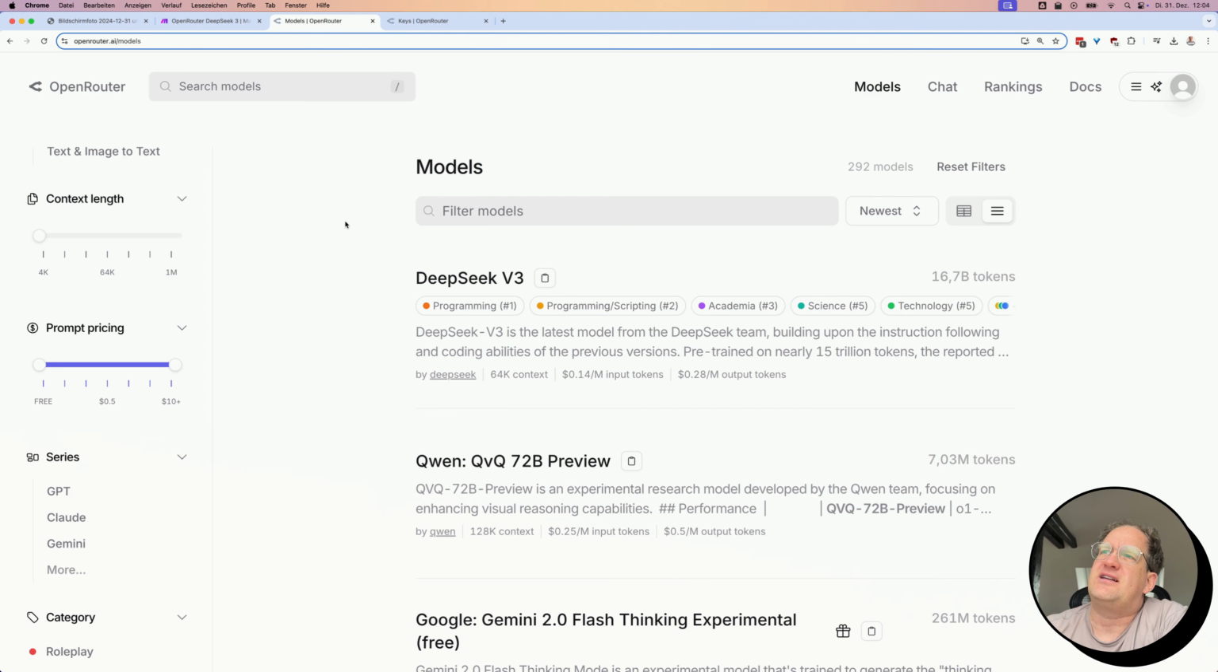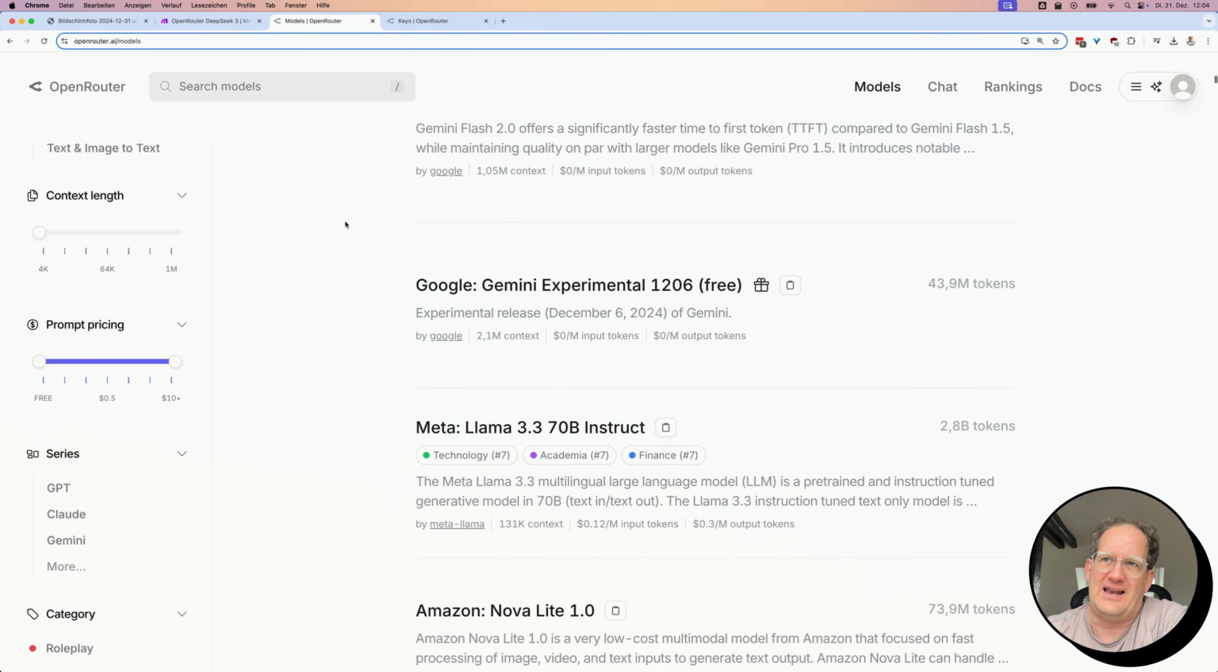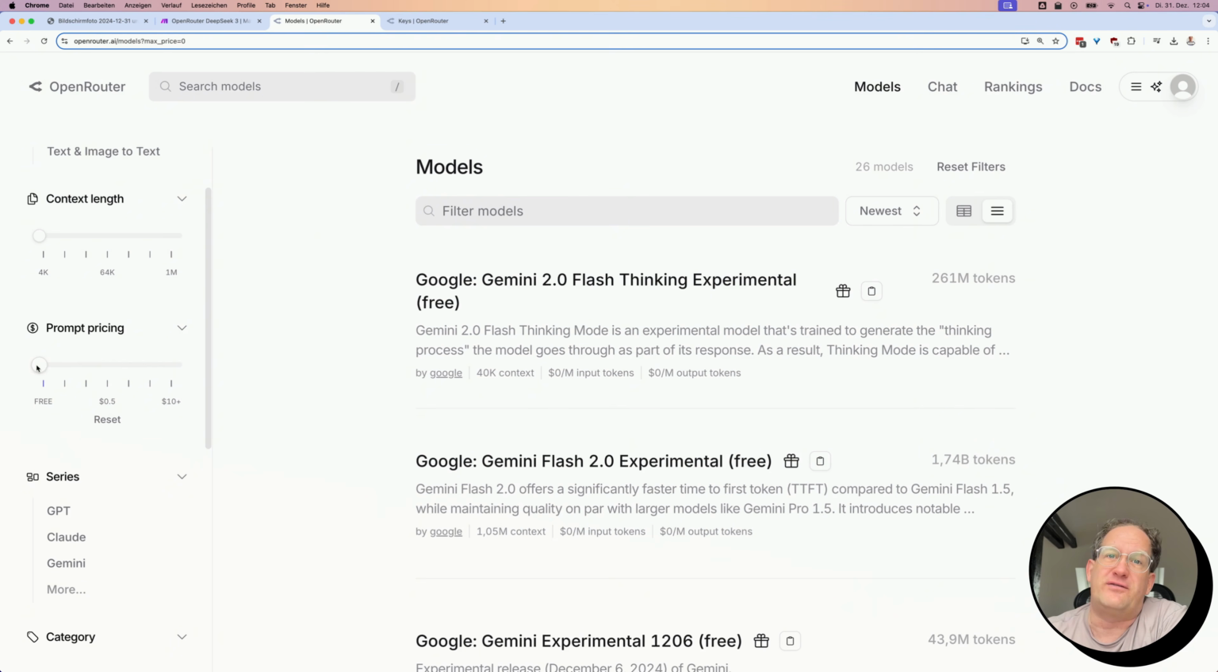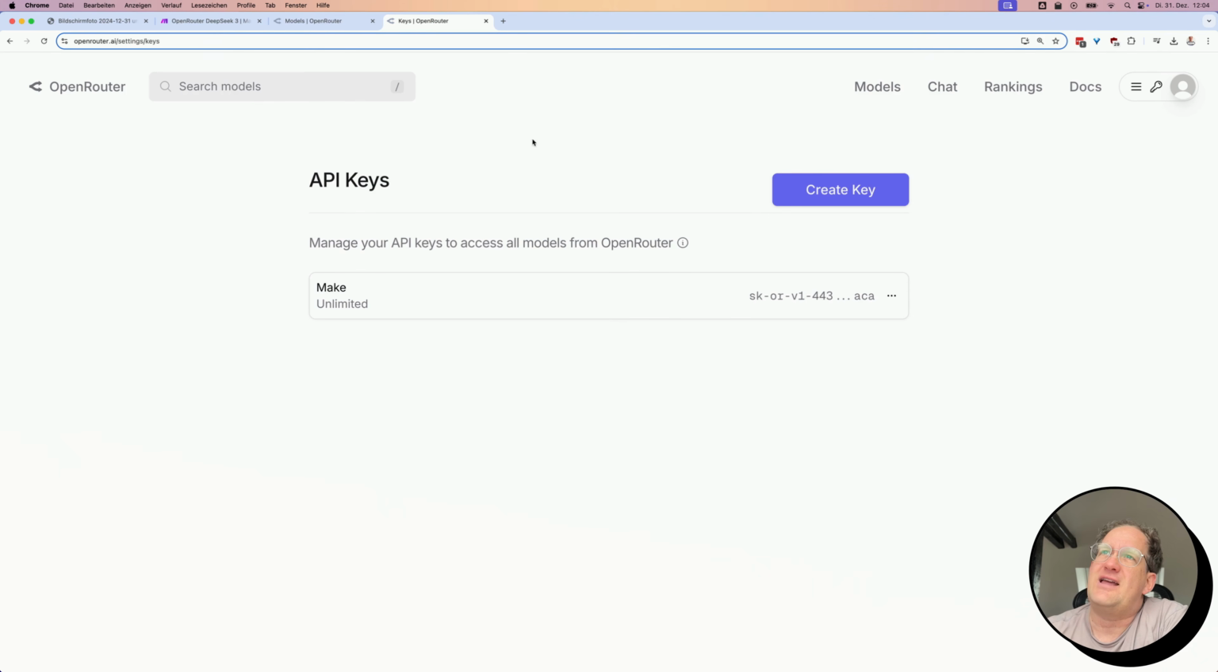It's called OpenRouter, and it lets you choose between hundreds of LLMs. And you connect your Make account to OpenRouter once, and you can then choose between all of these LLMs. They even have a little slider over here to show you only the free LLMs. So all you need to do is sign up for OpenRouter, jump over here, create an API key.